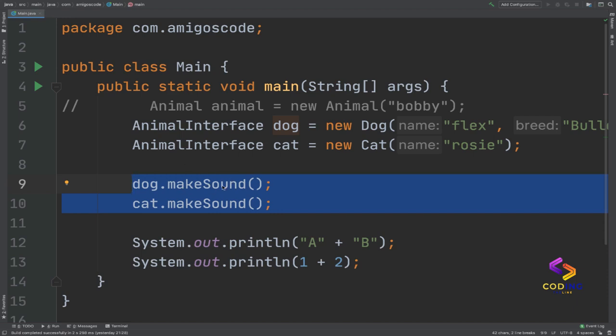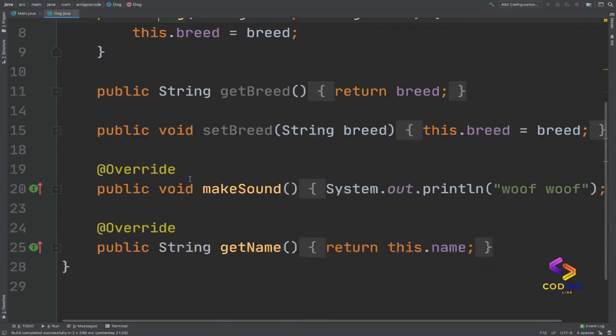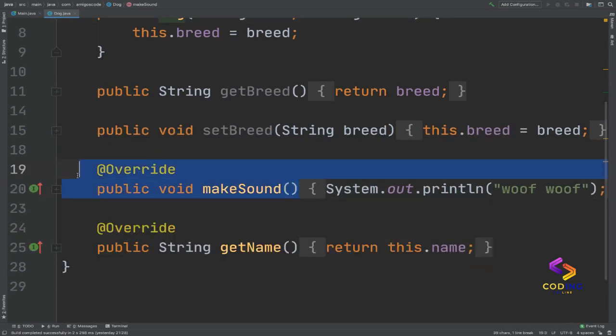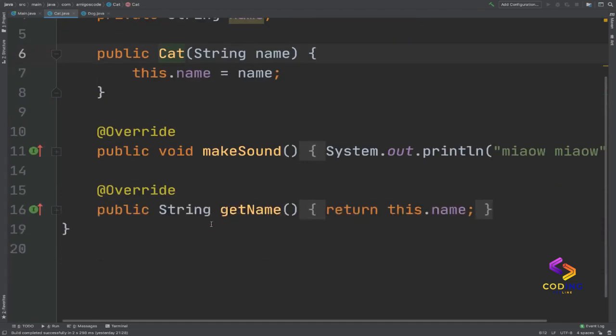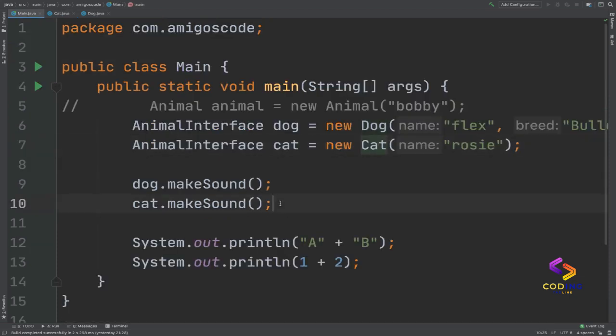Right here, if I open up the dog class, you can see that we are overriding the make sound, and the same with cat. So we are both overriding the make sound. When we invoke either dog or cat, we achieve polymorphism. This is polymorphism through method overriding. Another way that we can achieve polymorphism is through method overloading.